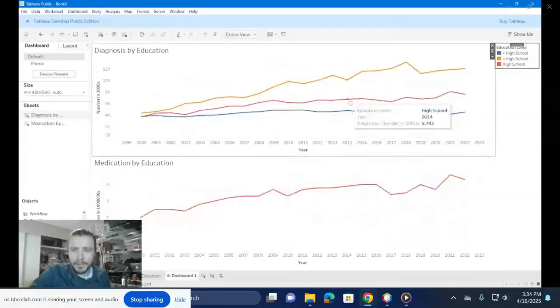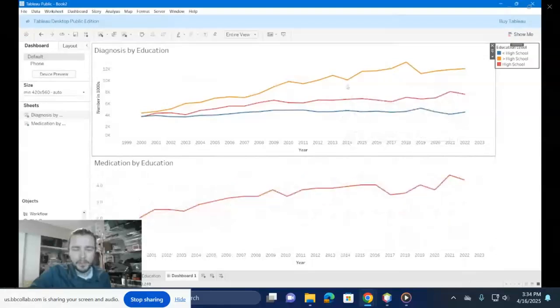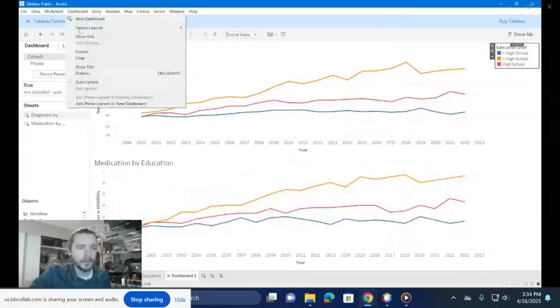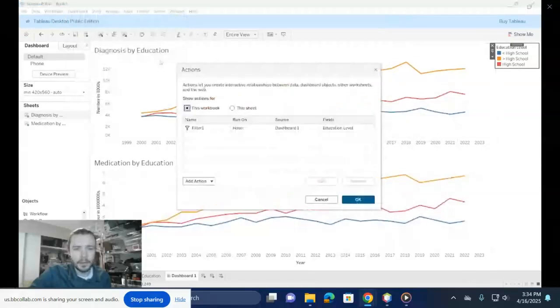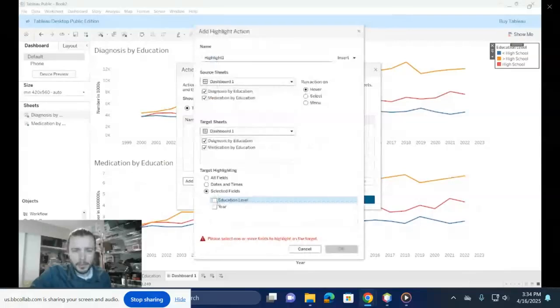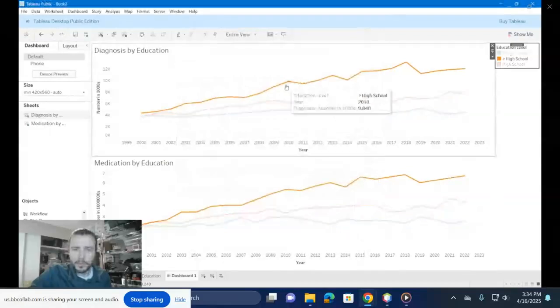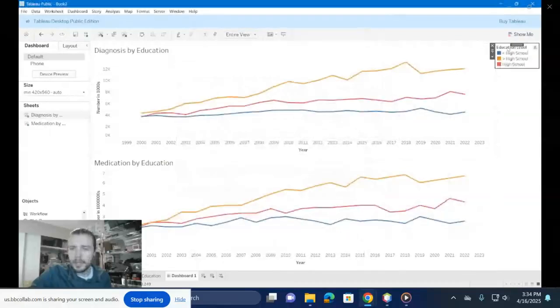That's really neat, but I think it's just too much movement for my taste. I like the highlight rule better. Change it back. Hover, selected fields. Okay. All right. So now we got a dashboard, working highlight rules, a single legend that works for both of them.